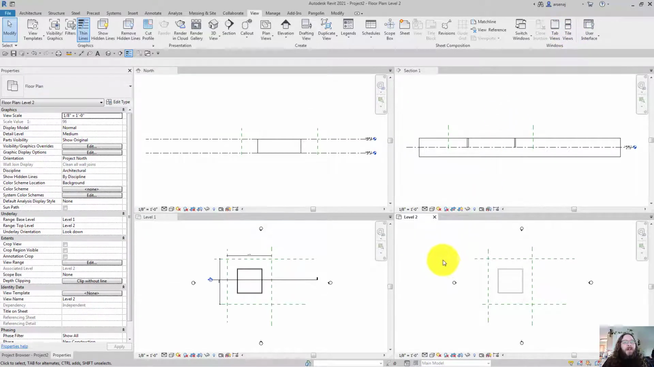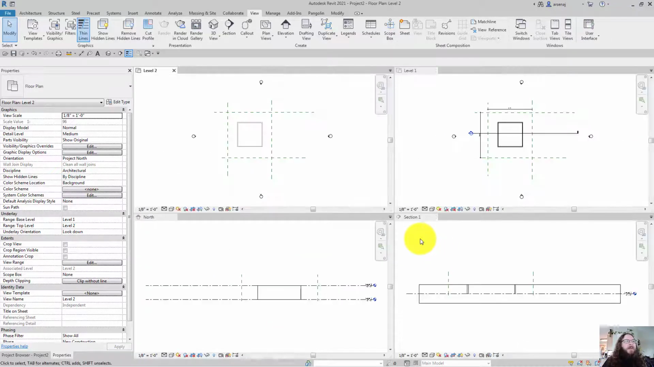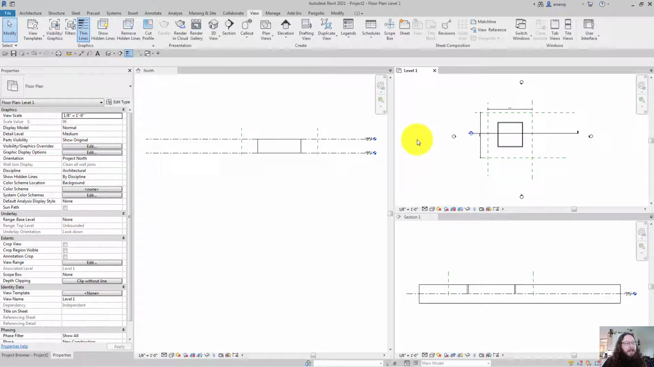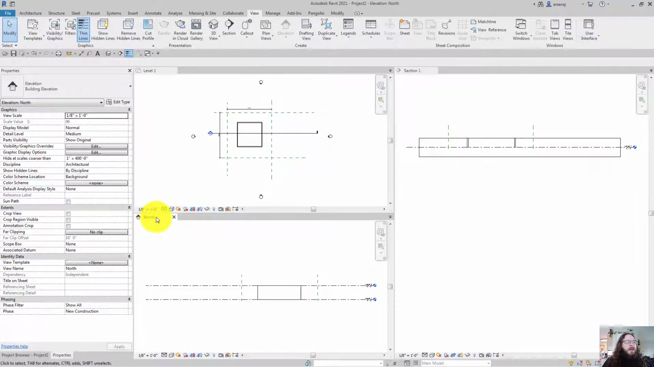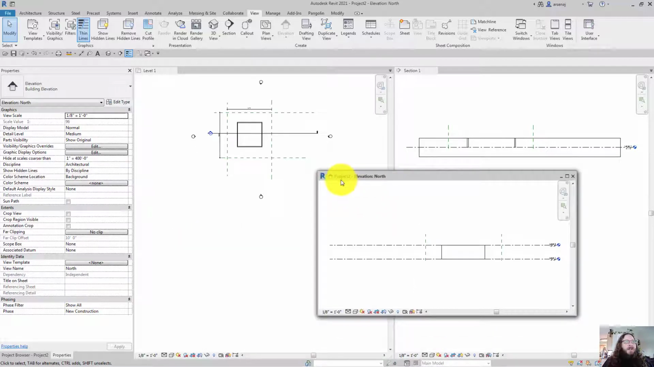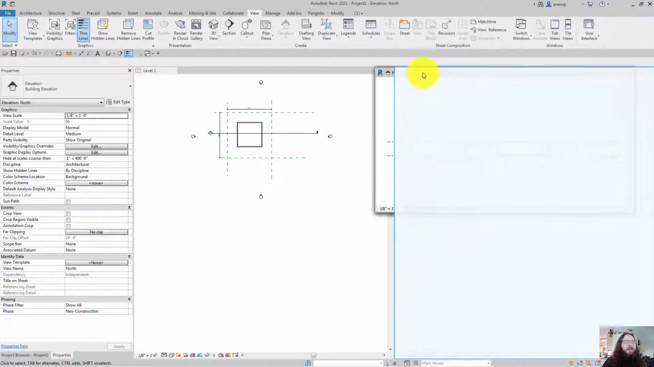Also, whatever view you're in, when you hit WT or tile views, it will put whatever view you're in in the top left corner. So if I wanted to make this view the top left corner and I hit toggle views, it'll put that there. I don't need level 2 right now, so I'm just going to make level 1 my main view. And then you can also grab and pull these different views out of the main Revit software window here, and I can drag it and pull it over here.